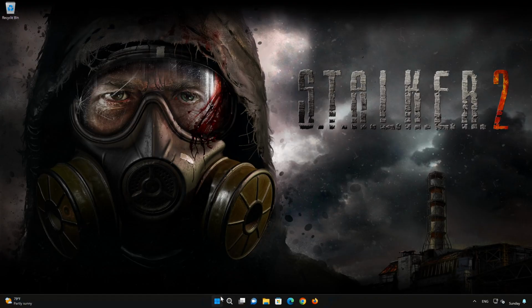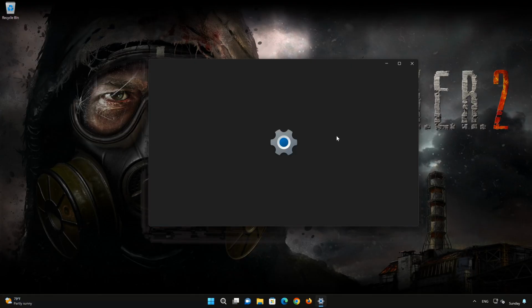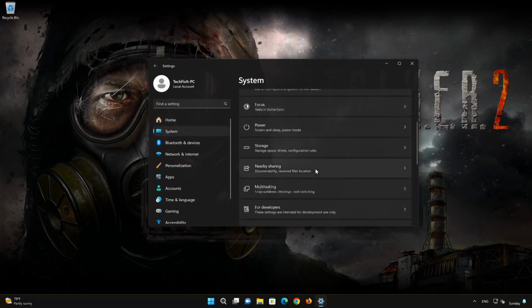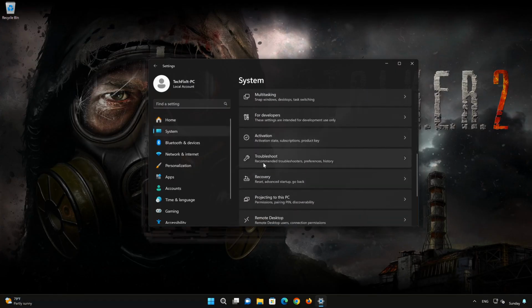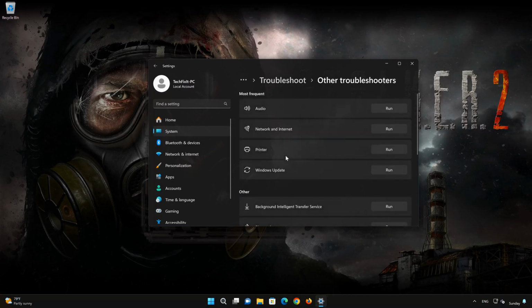First, open your Start menu. Open Settings. Click on System. Click on Troubleshoot. Click on Other Troubleshooters. In the Audio section, press Run.